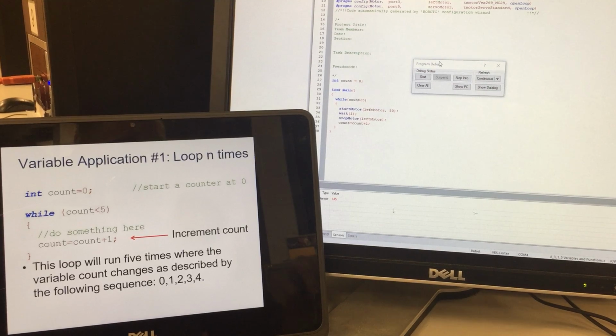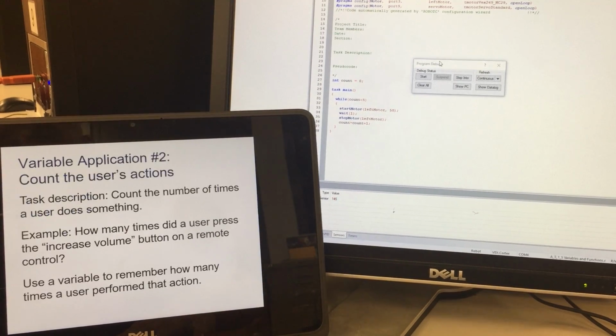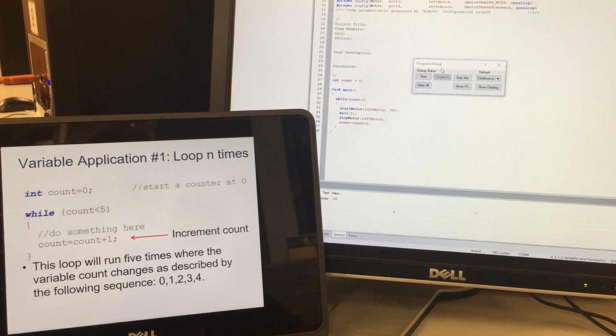Okay, so I have my motor on. I'll move my camera down there in just a second. Let's see here. I need to click start. How long did that run for? I think that ran for 5 seconds. Clear all. Start again. Okay, so that ran for 5 seconds.